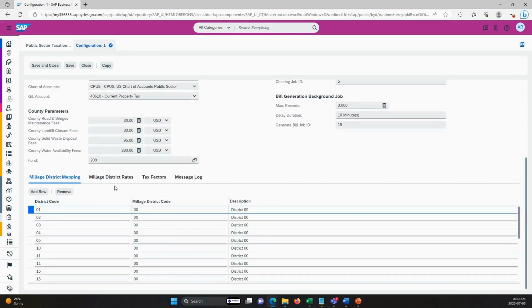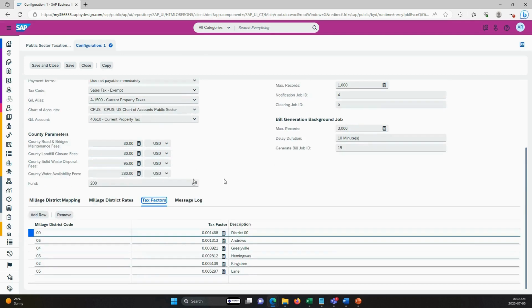You can then verify district mapping rates and tax factor mapping that correlate to specific districts or areas. You can save the changes and then establish the foundation for accurate and efficient tax calculations and invoice generation within the SAP system.